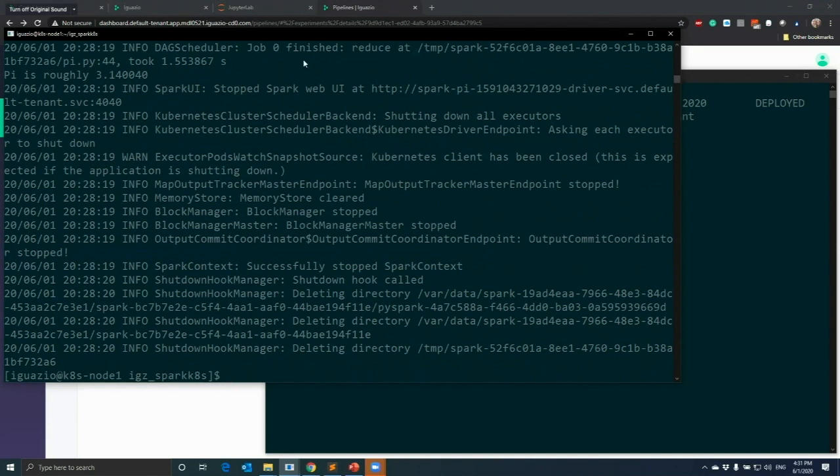Now, when you're done and you want to clean up, the last thing to do, if you want to keep your cluster clean and not have all those applications lying around, is to delete the application.